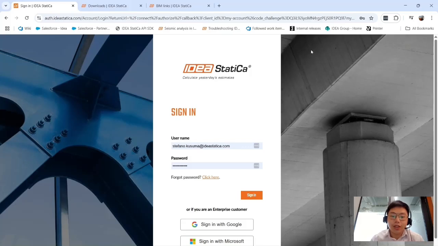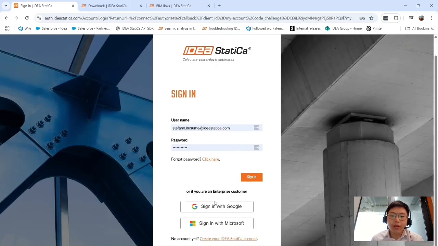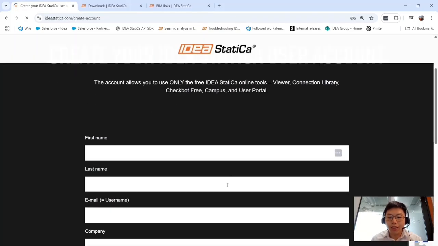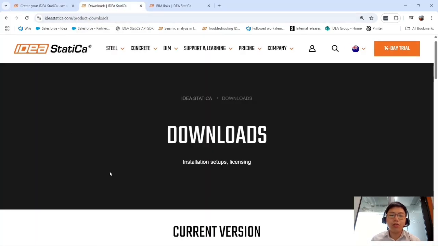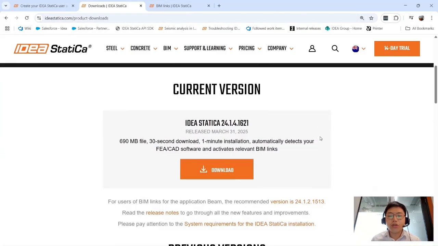They bring you into a login page, but since you haven't got an account, you just need to click this one, create your IDEASTATICA account, and then just complete the registration part. Next, after you register a free account, you go to the download page here, ideastatica.com/product download. Scroll down and you can see that this is the current version, the latest version that we have. You just need to click download and just install it normally as you would.